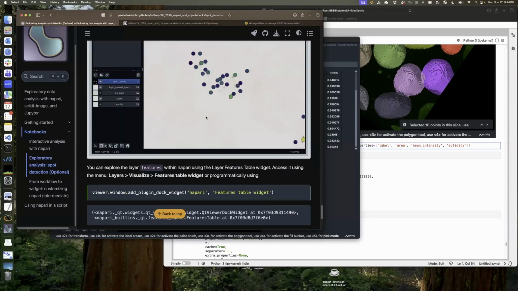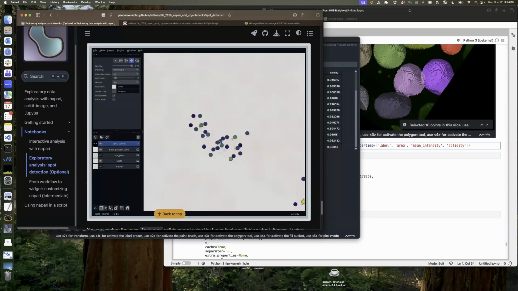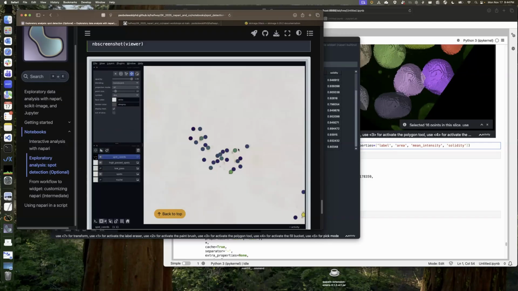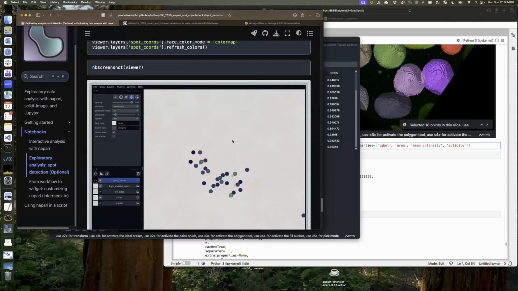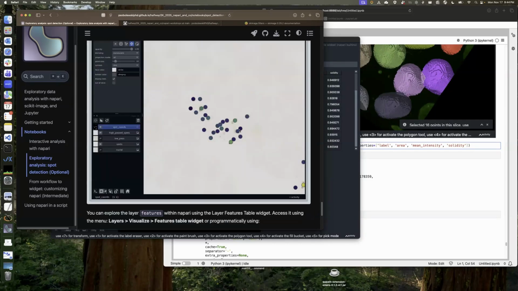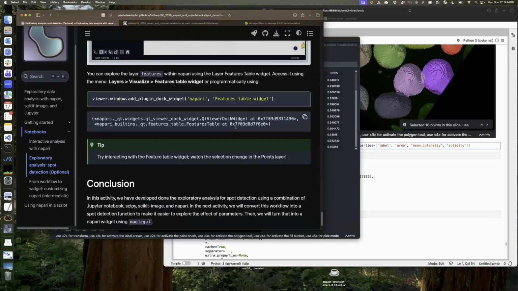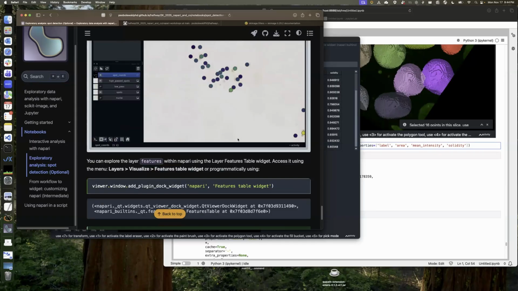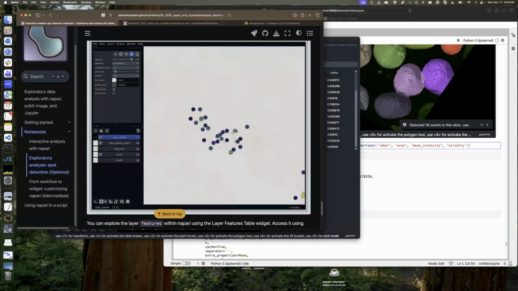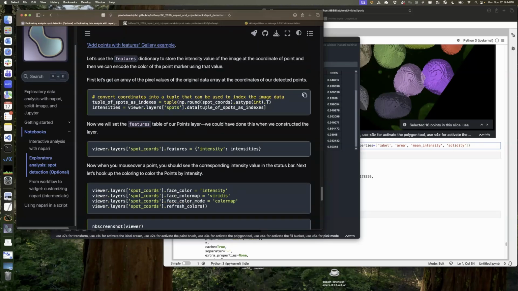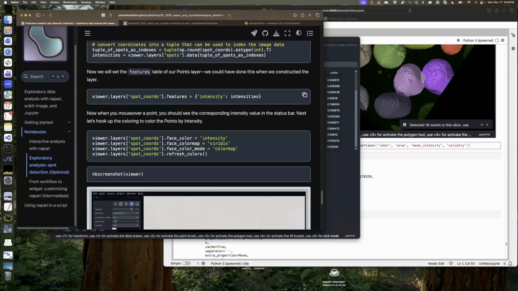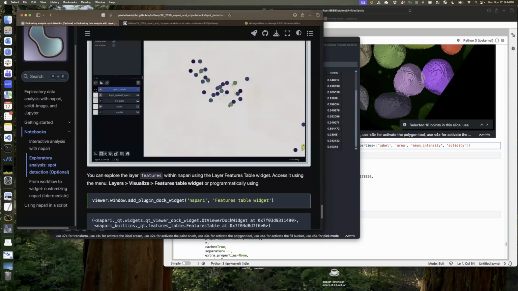So we generate some points to locate our spots, and then we color the points based off of the intensity of the spots. So I think this is a pretty cool example too of how to use the features to basically color things or interact with them. So we compute something, in this case, we just get the intensities, and then we use those computed parameters for each of the points.